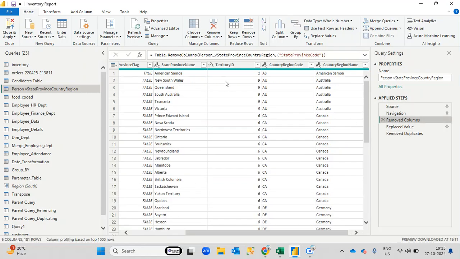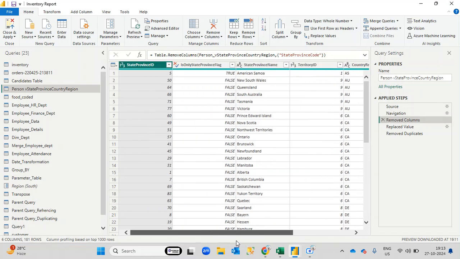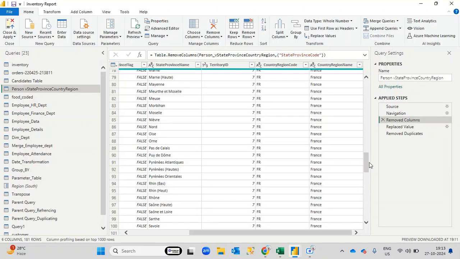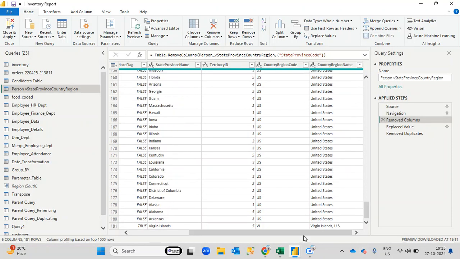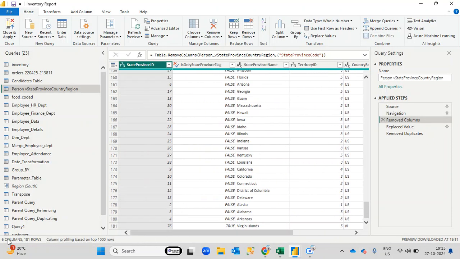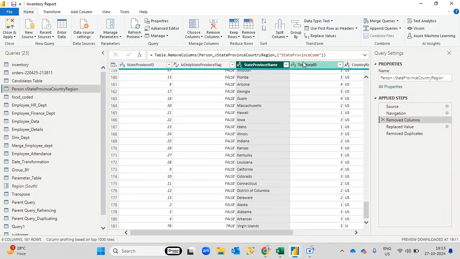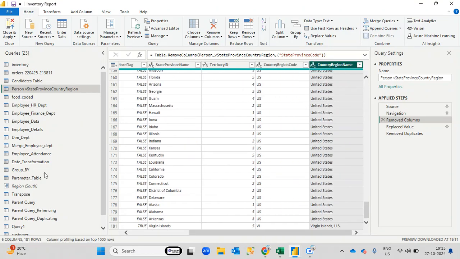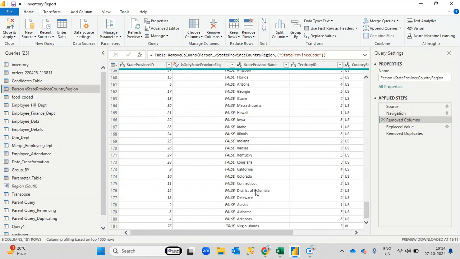Once the state province column has been removed, on top of this data, if you see, there are 181 rows and six columns. One column, two columns, three, four, five, and I have six columns and 181 rows. These are there, right?